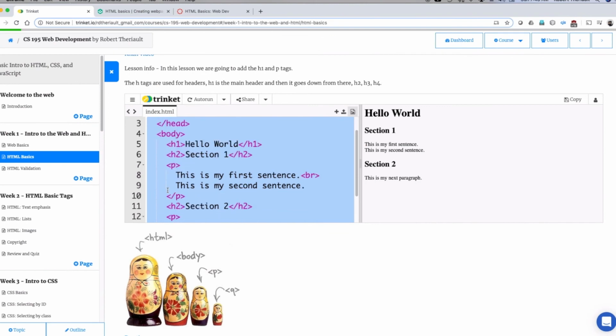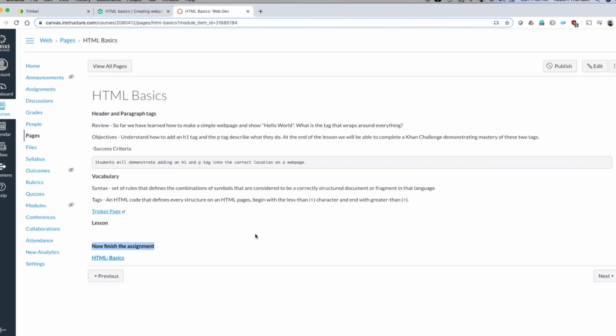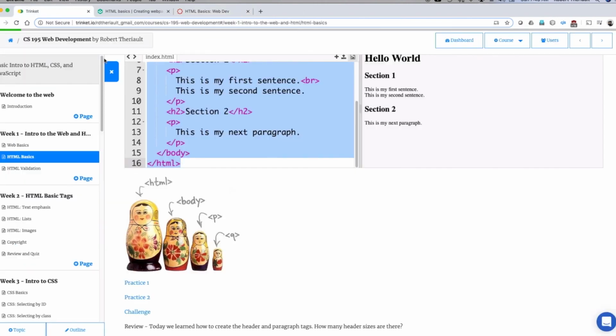And then you're going to go and work on the rest of the activities. That's how most of our lessons go. This was our first lesson on HTML, so hopefully you get used to how these work. And then we'll move on to all the rest of the lessons we have.